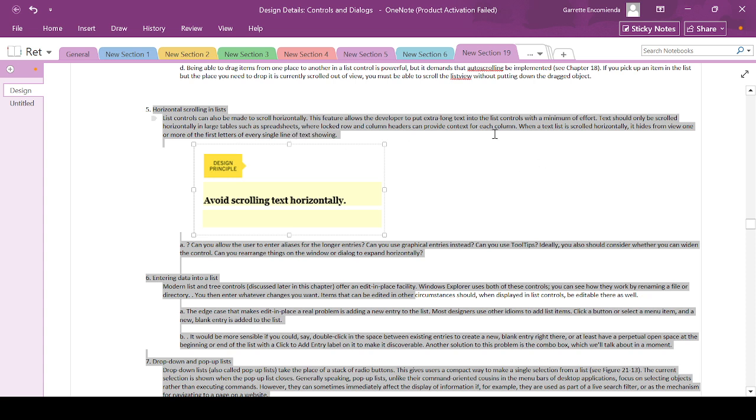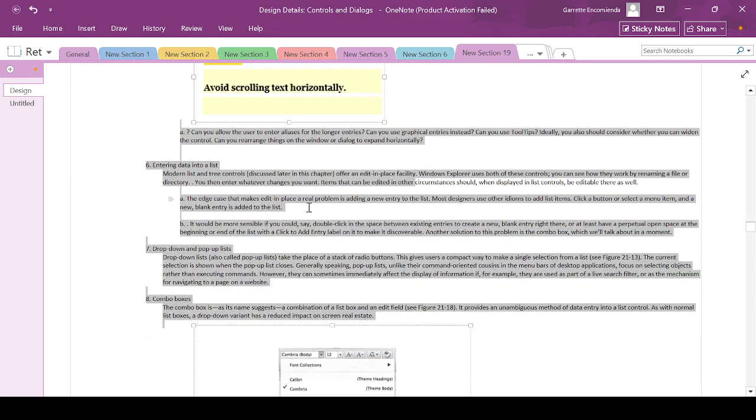So we should avoid this, is what I'm talking about. We should avoid the scrolling of horizontal text. It should only be scrollable for spreadsheet applications where the row and column headers are locked and can provide context for each column. When a text is scrolled horizontally, it hides from view one or more of the first letters of every single line of text showing. Design principle: avoid scrolling text horizontally.